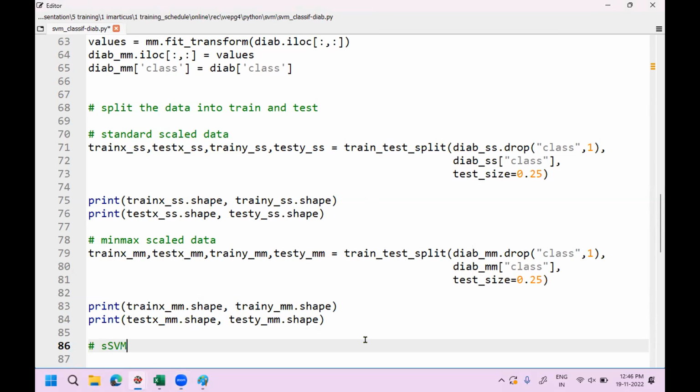Now we'll go to the next step. What is the time? 12:45. Tomorrow will be the last day for SVM. We will do classification and we'll do the regression. So SVM hyperparameters.